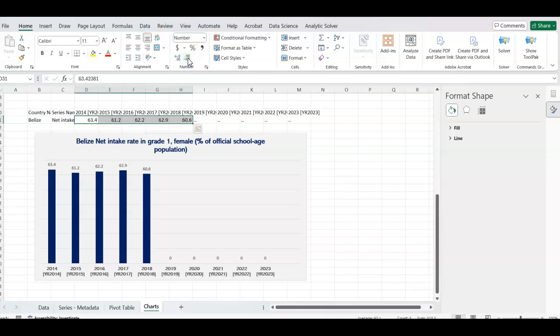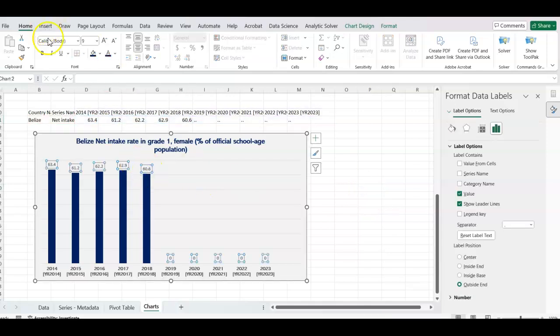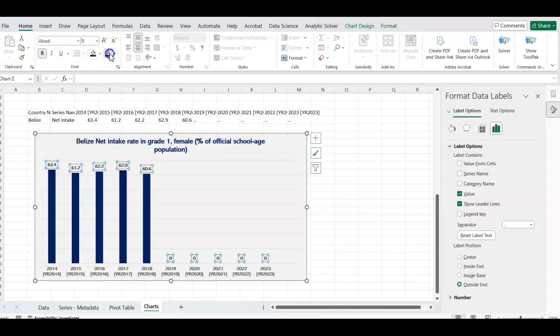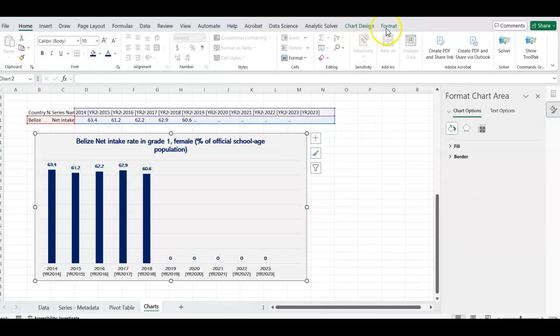I can do tenths too. If I want to go back, I'll do this way. I'll do tenths so that it looks nicer. So I click once, bold, and then I'll make it dark blue to keep consistent. And I need to remove the border, right?